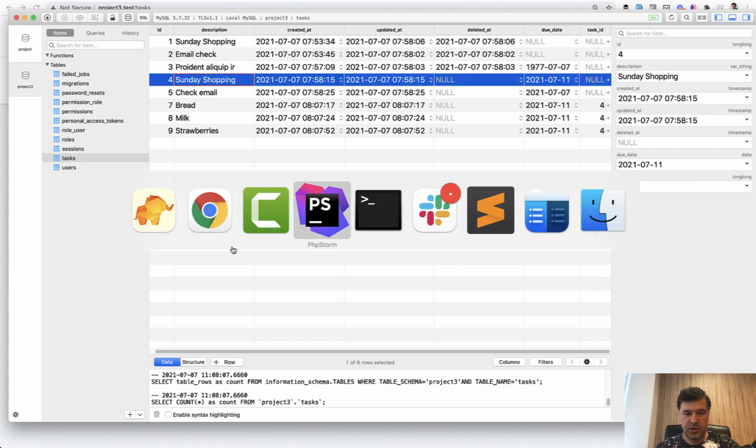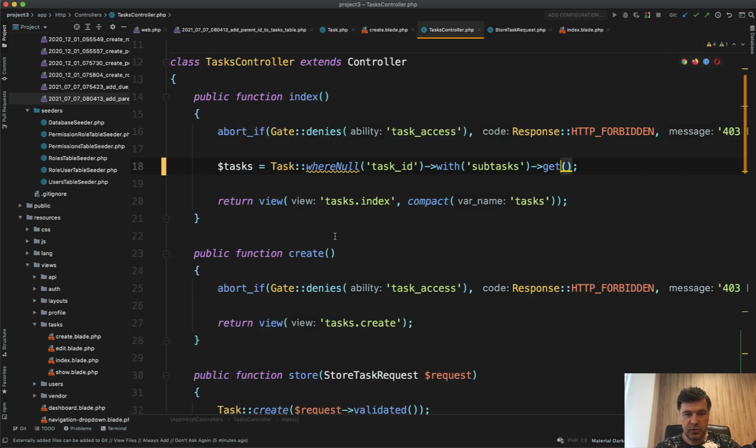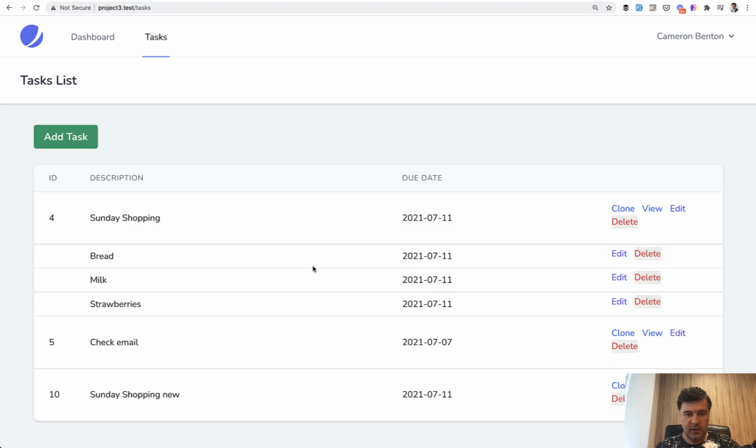And there is a relationship in the task model, subtasks, with hasMany, right? And then in the controller, you load all the tasks where task ID is null, which are basically parent tasks, with their subtasks. And you need to clone the parent task. So click this button and you need those to come over. If we just clone it now and edit the thing, they don't get cloned. So those children don't get cloned.